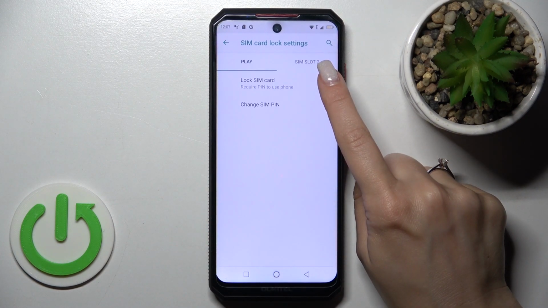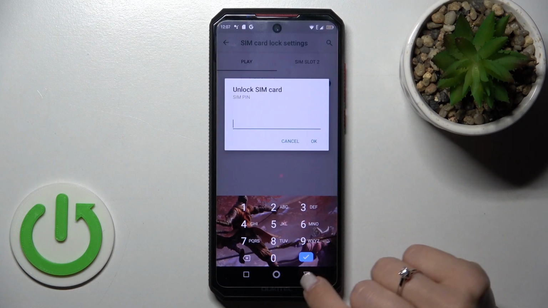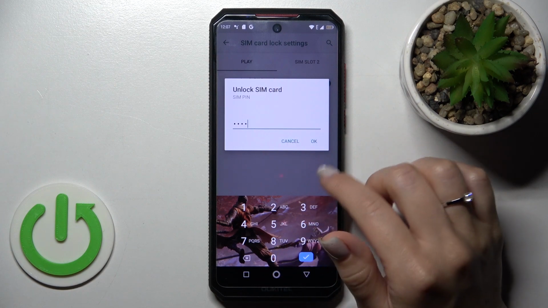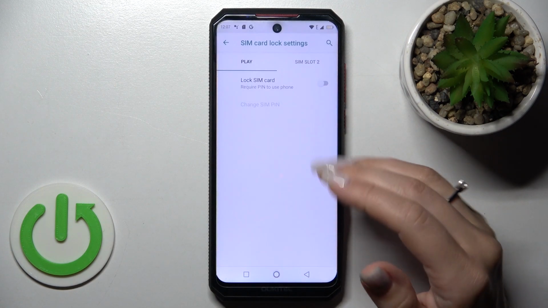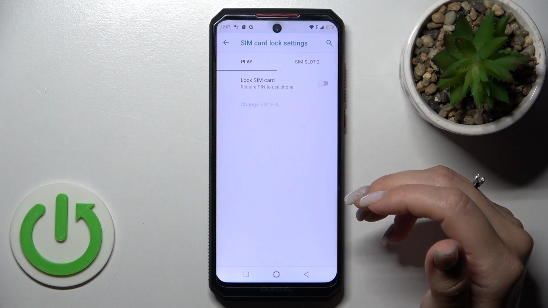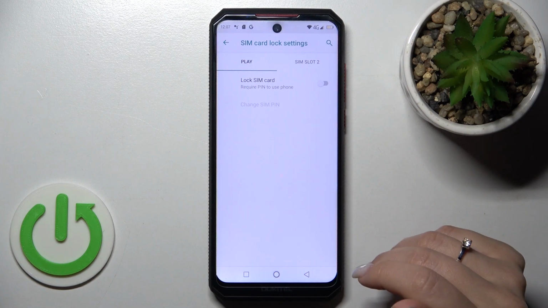Now just to remove SIM pin from SIM card, click only once on the switcher, and now let's enter the current PIN code. In my case that's from 1 to 4, and then just tap to OK, and that's it. Now we just successfully removed SIM pin from our device SIM card.